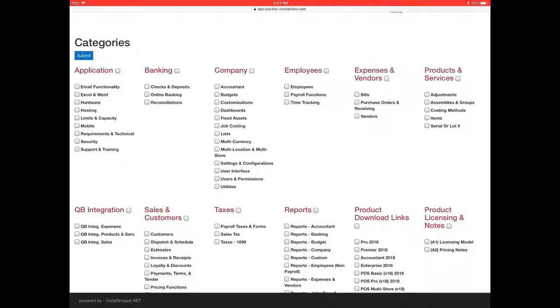And categories. Categories are groups of features. There's category groups, and then there's categories themselves. As you can see, there are many. The way they're organized is that application categories are those that span the application, as compared to the one over called company, that's specific to the company file.